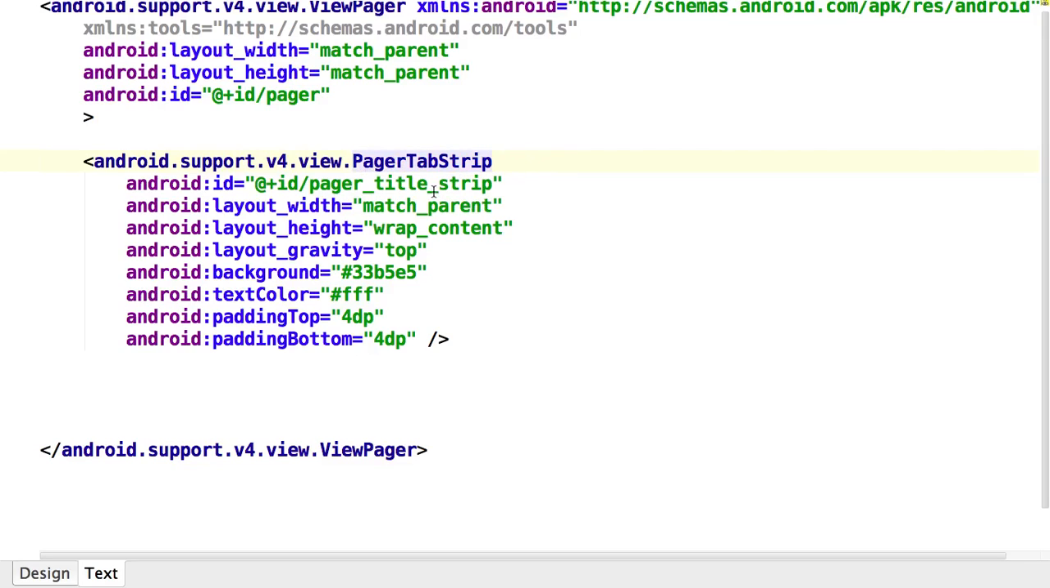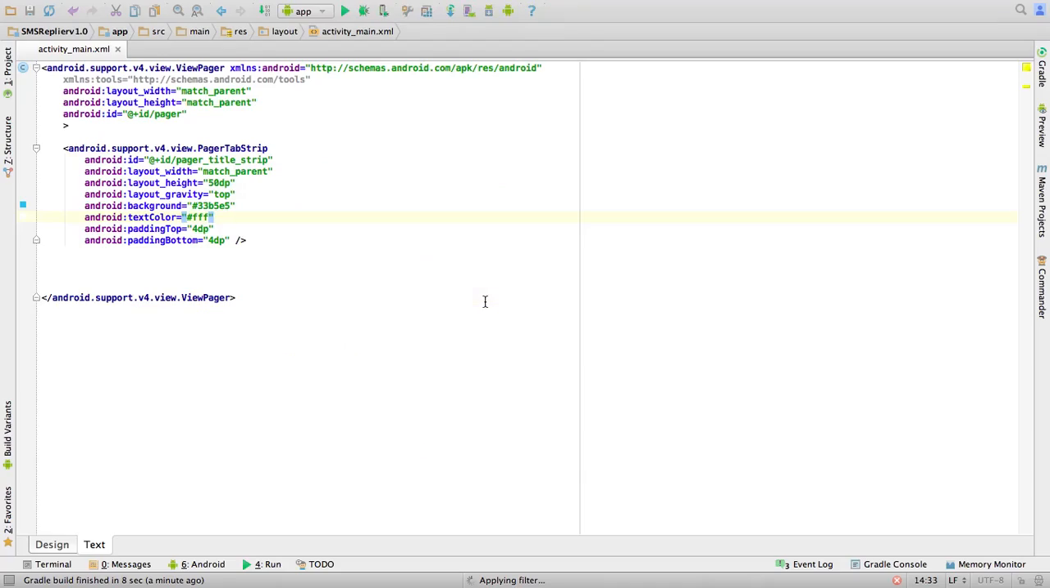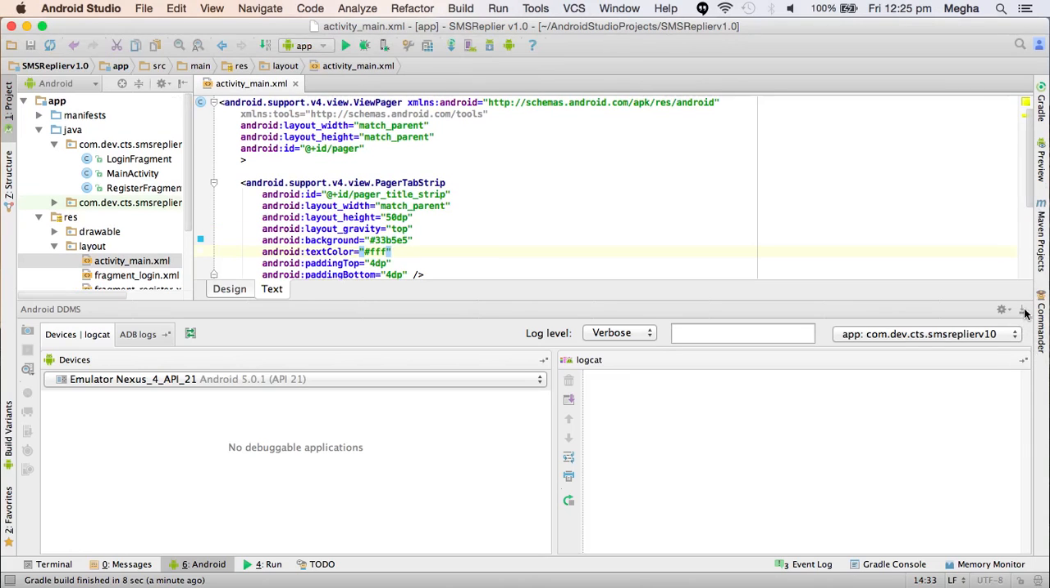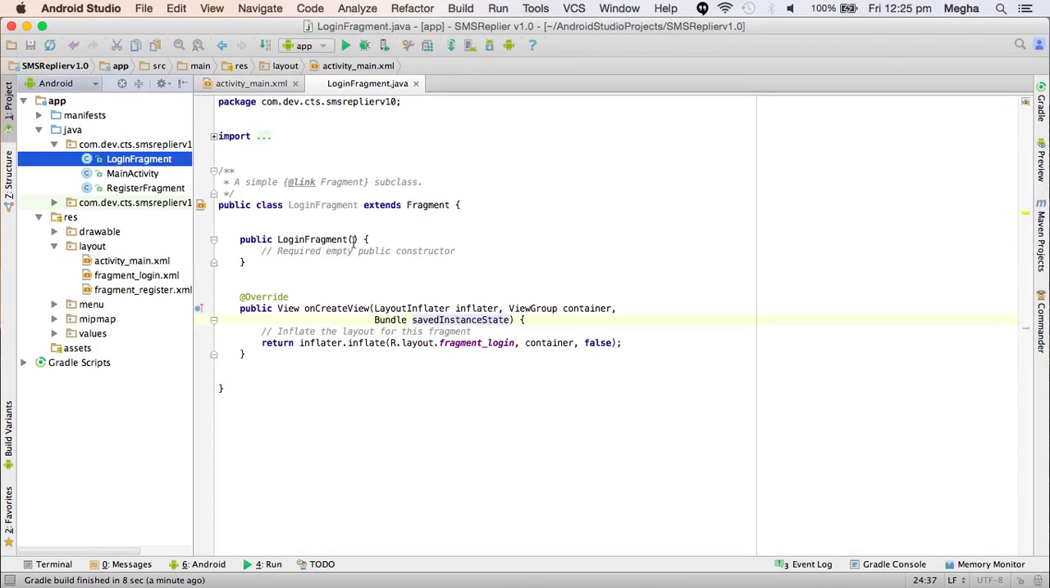If you make it a pager tab strip, let me slightly make it some sort of, who's that guy? Talking much louder than me.